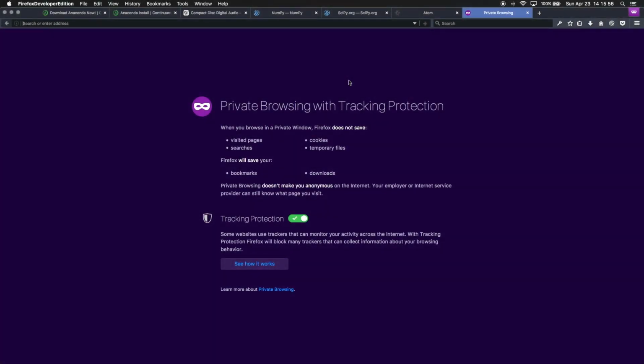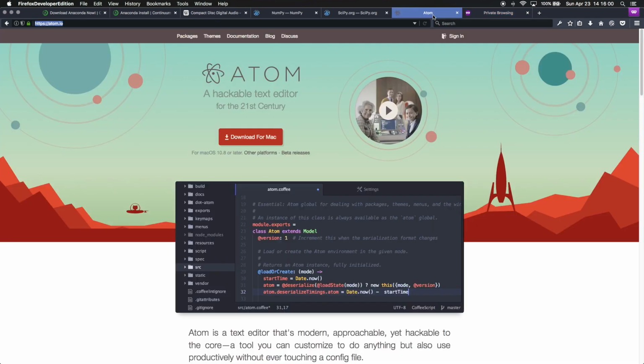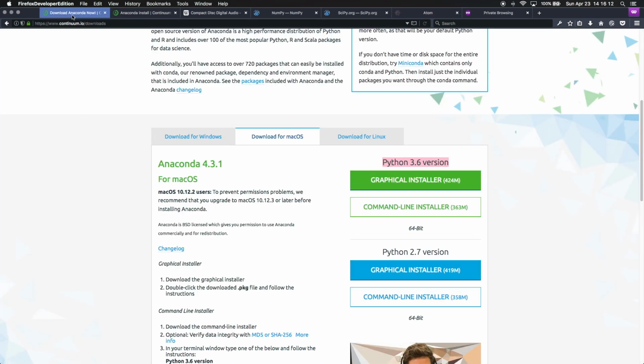So here's how to get the various pieces of software that I mentioned we'll be using. The first one is atom.io. And so you can download that for a variety of platforms. It shows download for Mac because I'm on a Mac system here. The next thing that you can get is the Anaconda Distribution of Python and a bunch of other interesting things. I'm using Python 3.6 version, and that's what the demos will be in.